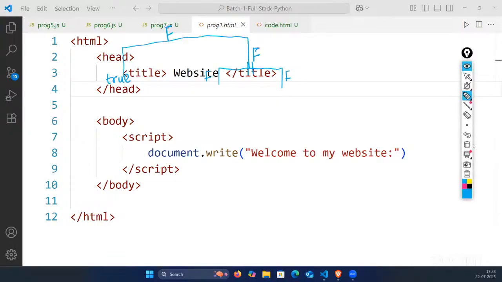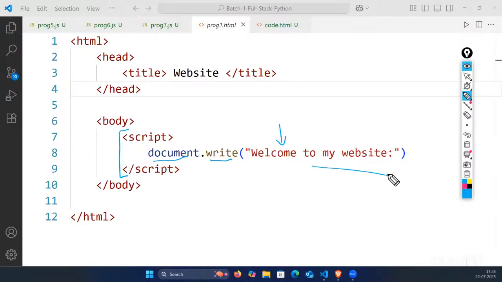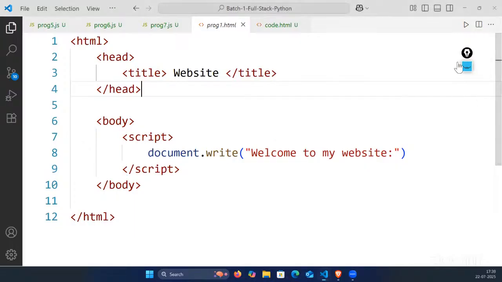Just give me the output, like what will this code return. Here we have used script, and here we said document dot write, and we said welcome to my website. It will display welcome to my website, right? Okay. Now let's see the second code.